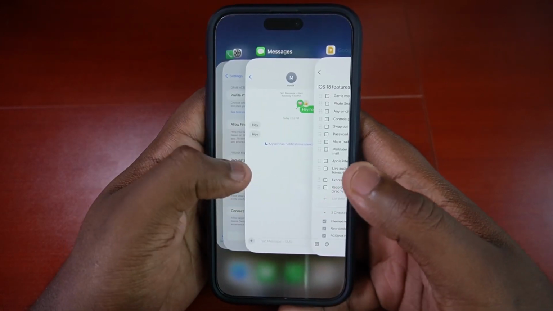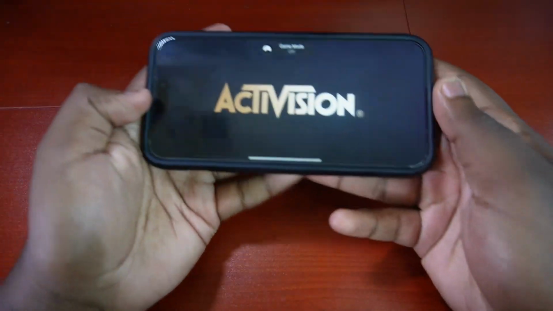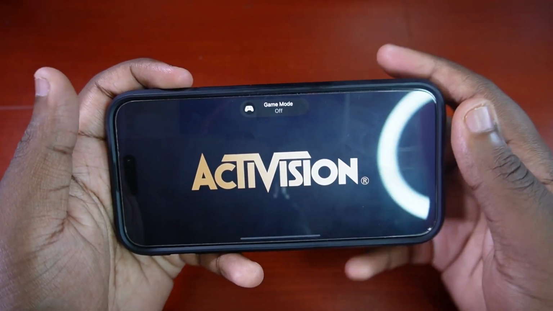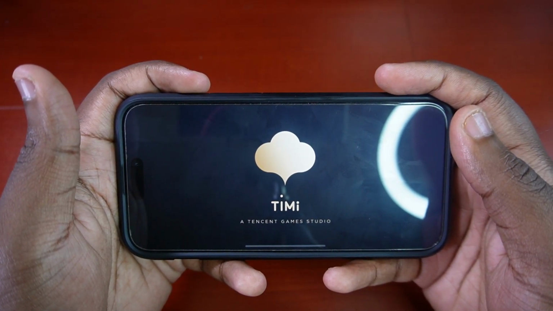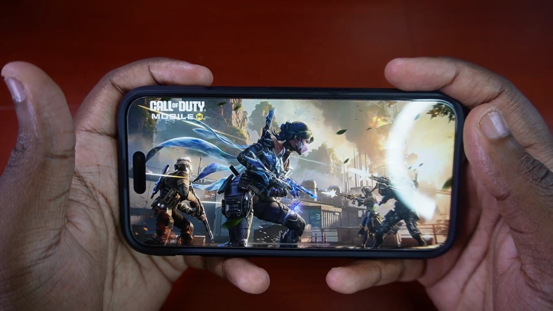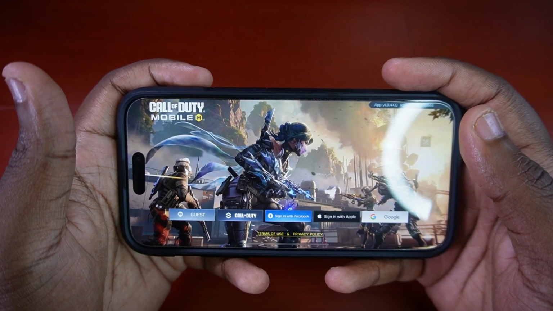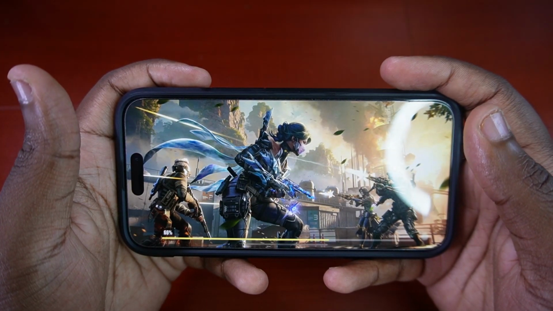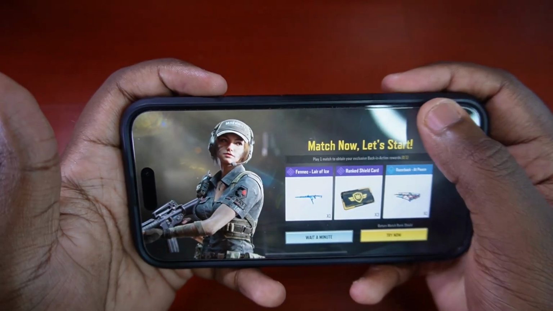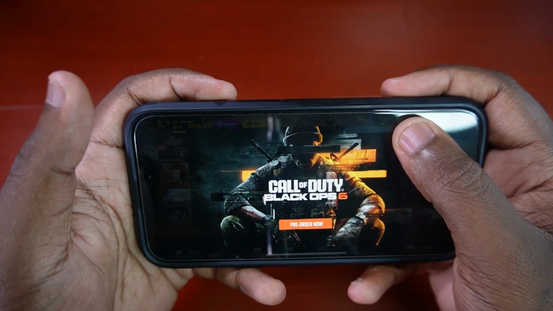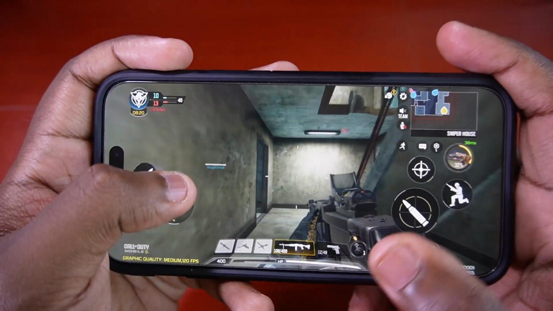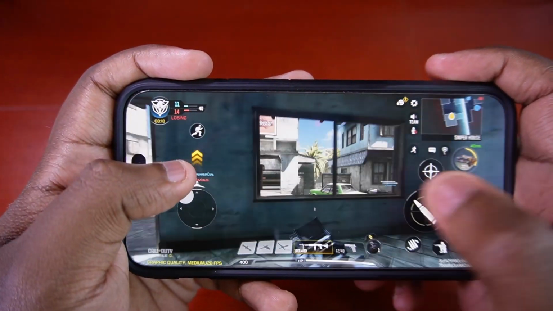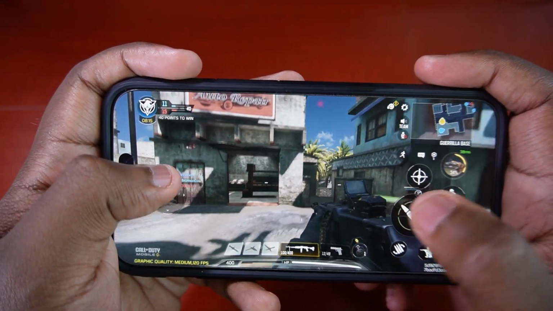I'm going to test it in Call of Duty Mobile. So we're going to open Call of Duty Mobile. And game mode is off right now. So I'm going to load up Call of Duty Mobile, and it logs me in. Alright, so we got Call of Duty Mobile loaded up, and let's see if I can test the game mode.